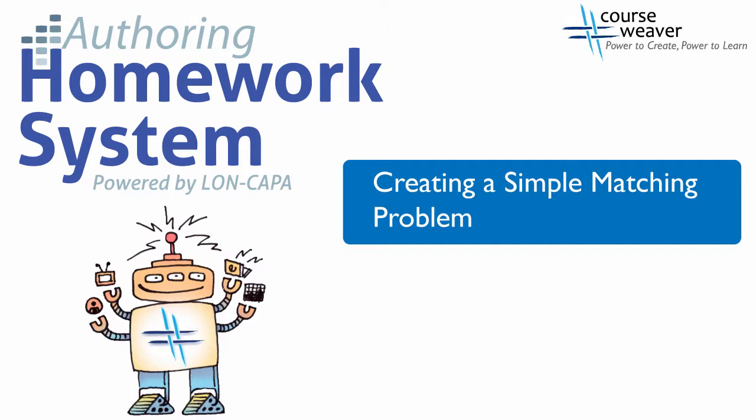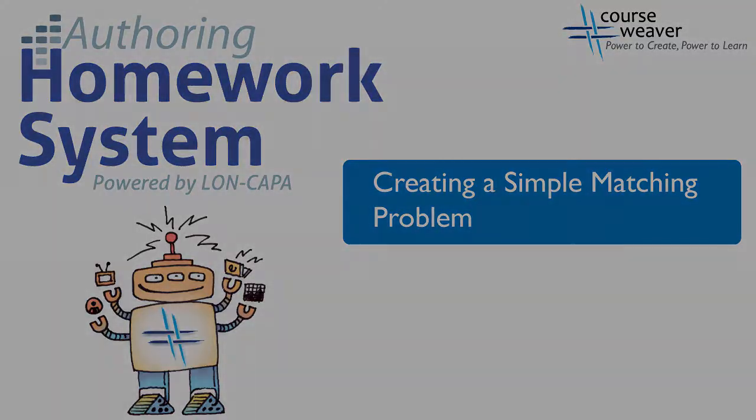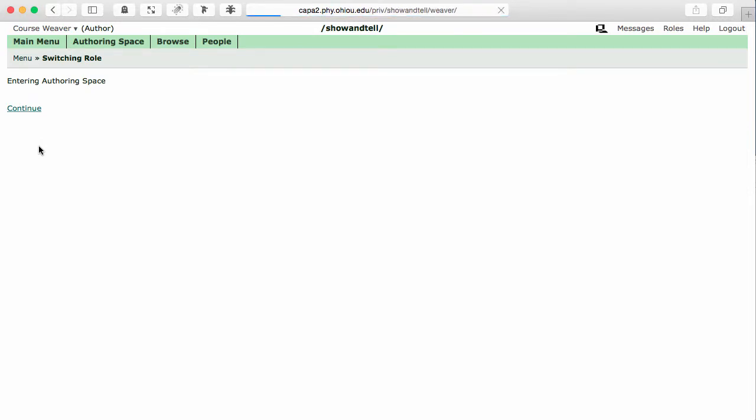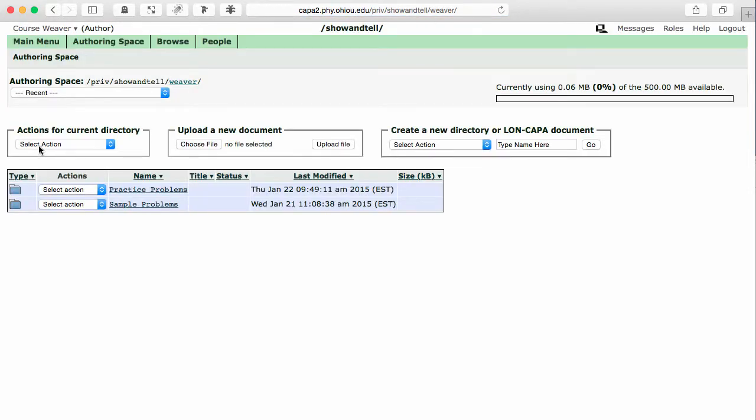In this video we're going to look at creating a simple matching problem in the LON-CAPA authoring space. To get started, let's jump to our authoring space and create a new problem. Once again, remember that when we publish something in LON-CAPA, it can no longer be moved or deleted. So make sure you're creating it in the directory you'd like it to remain in. I'm going to choose the same directory as my previous problem.